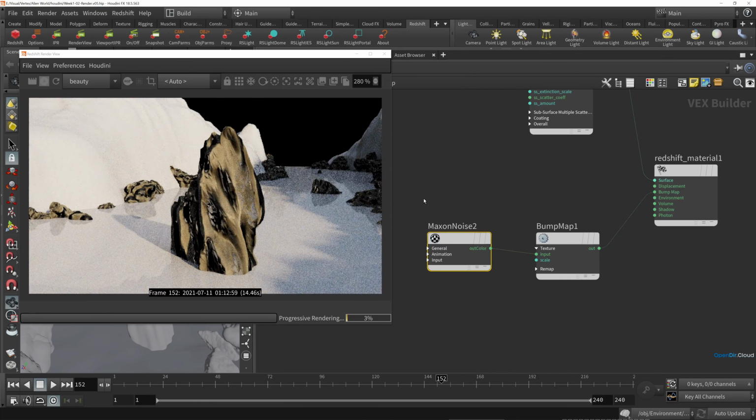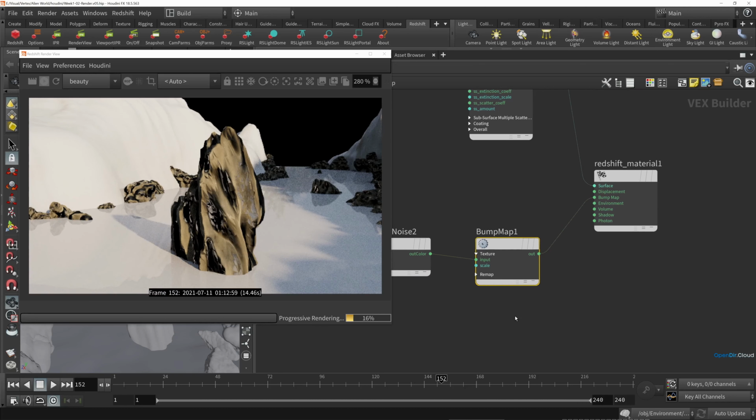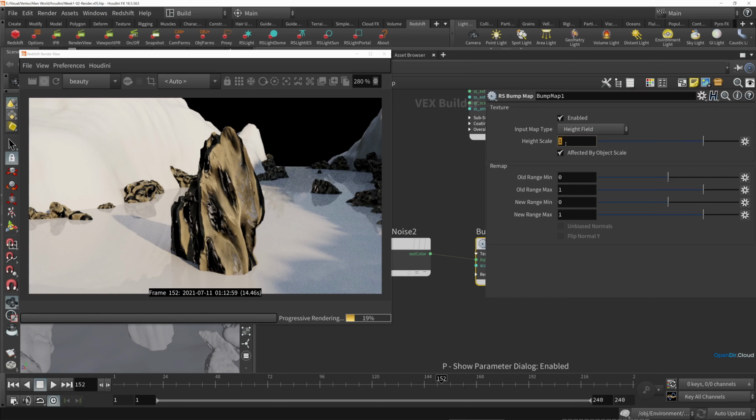And by default, these bump maps are going to be extremely aggressive. You can see this is really visually messing up the look of these rocks here. So I've always found I need to turn down the bump map height quite a bit.